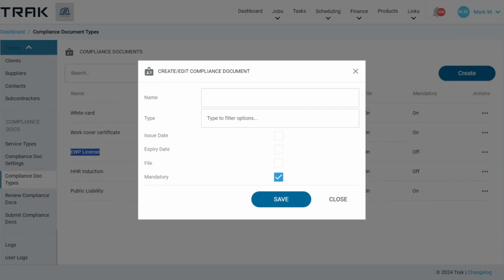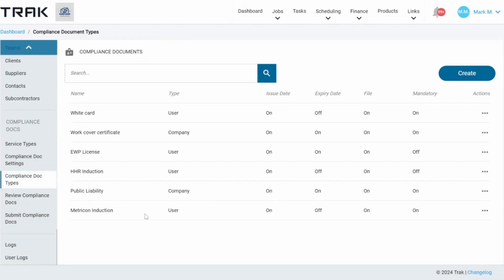You just name it. So it might be a Metricon induction. Pretty simple. What type of ticket is this? Well, it's not a company-wide ticket. This is for individual users. And I want to know when this was issued. Does it expire? I want to see a file of it. And then from here, I can save that ticket. I can choose that it's mandatory or non-mandatory.